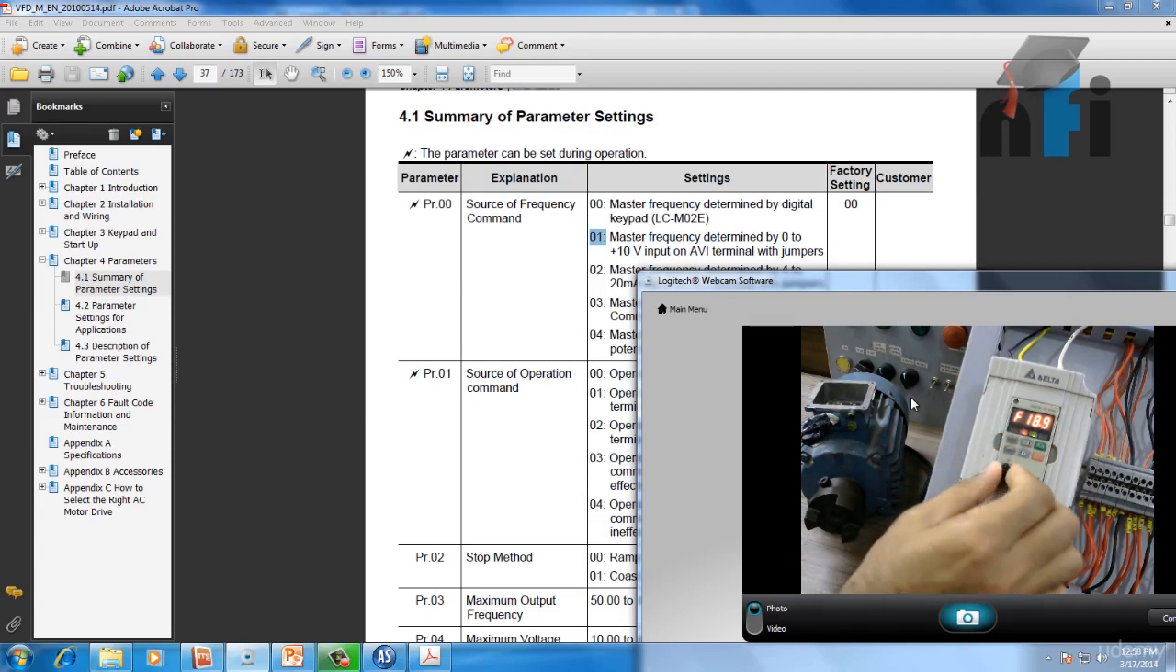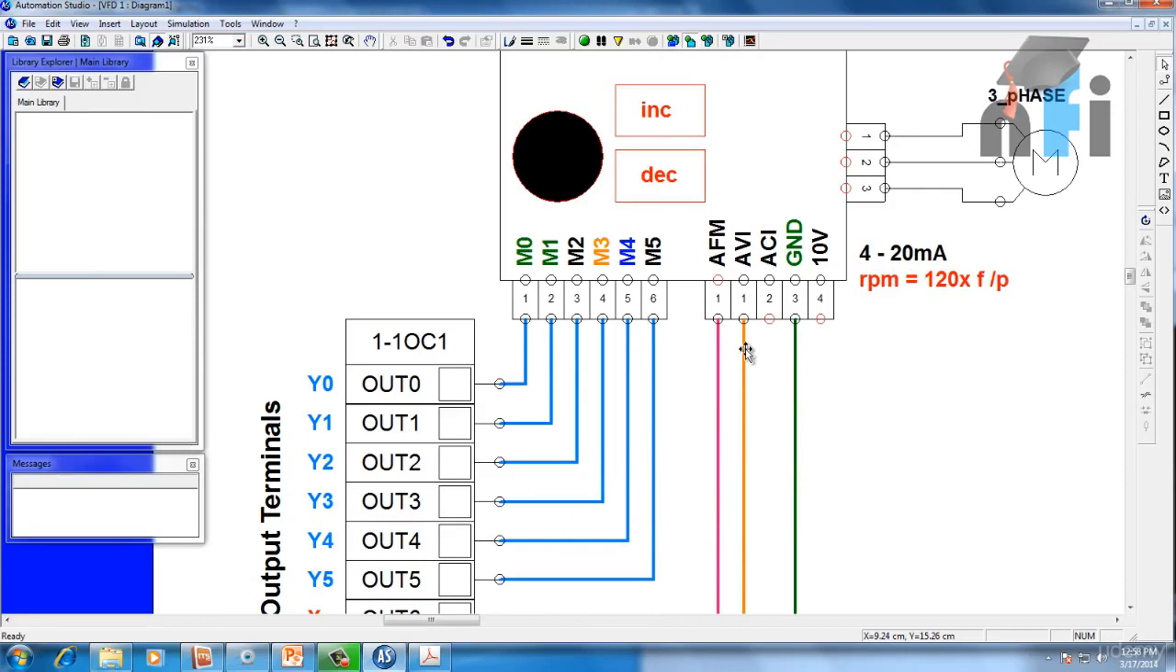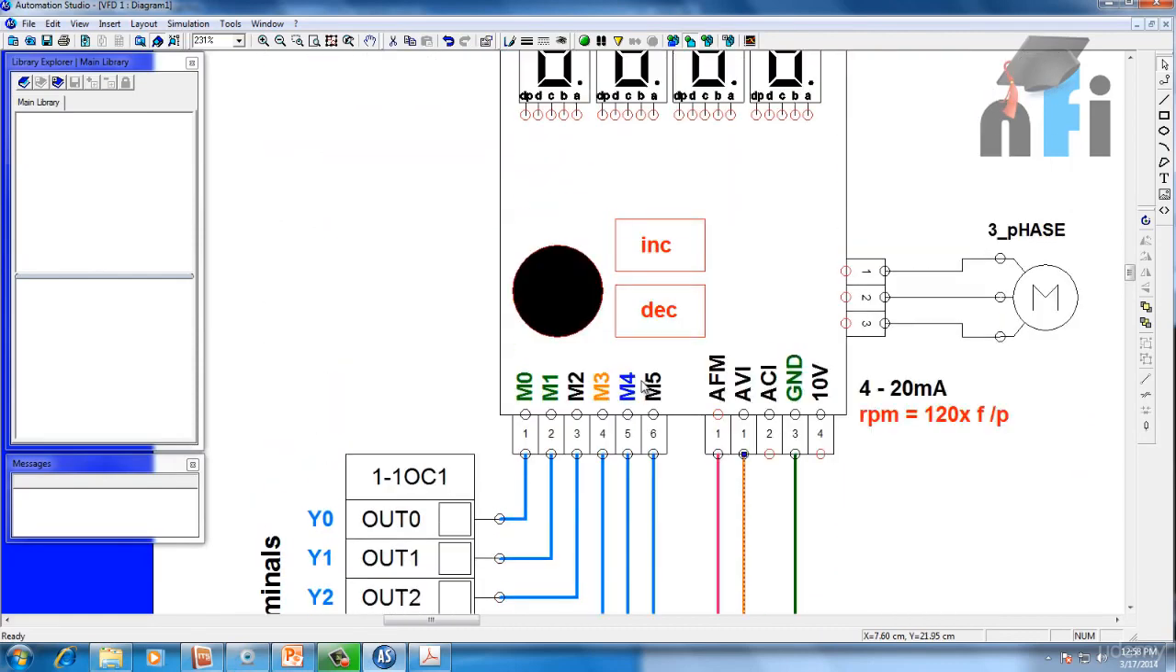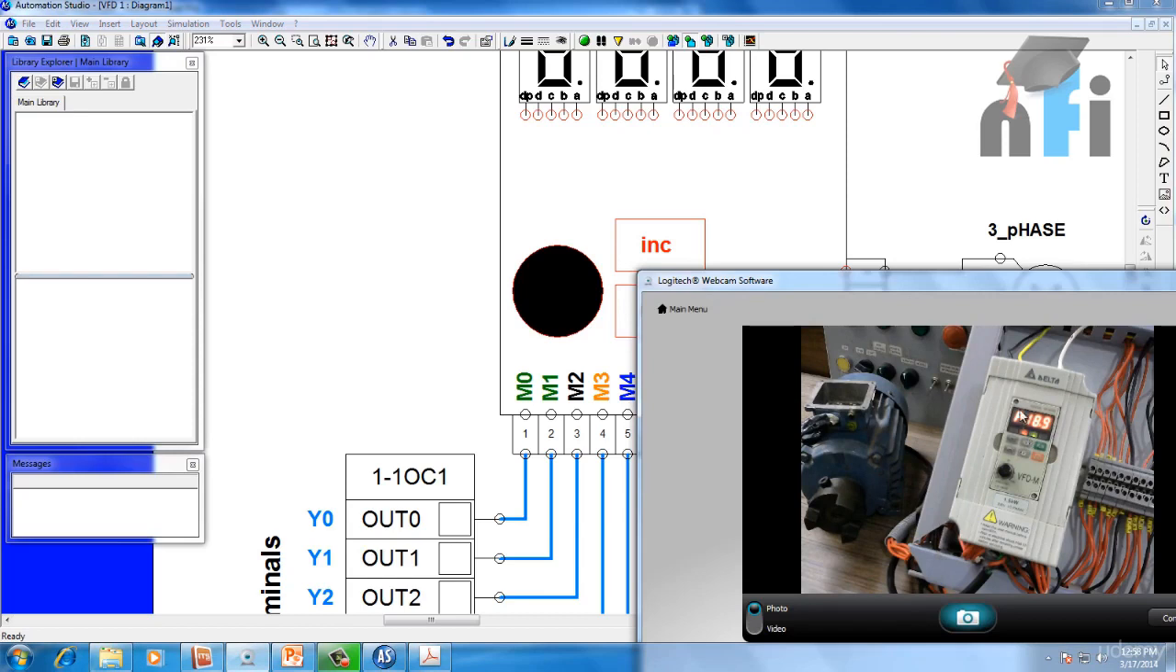It is not controlled by this one. This is getting frequency from AVI. If I go back here, this is your AVI, which is connected to channel 2 of the 04DA. So my card is supplying some voltage to this drive, by which it is forced to 18.9 Hz. So let's see how we can program the card and how we can change the frequency in that.